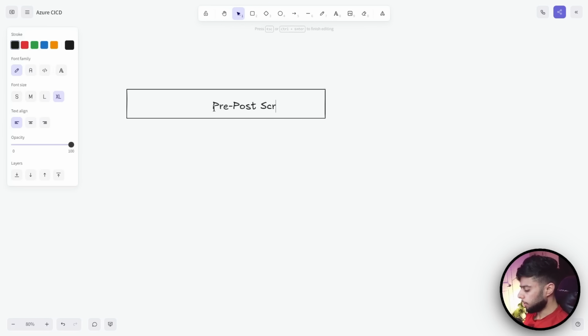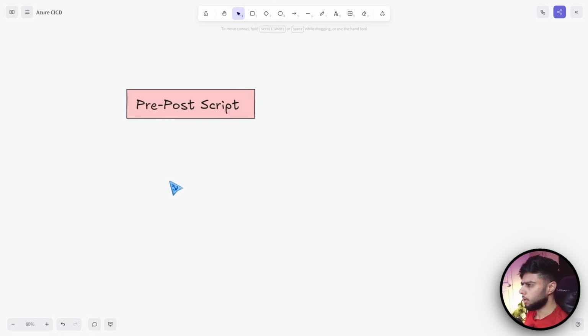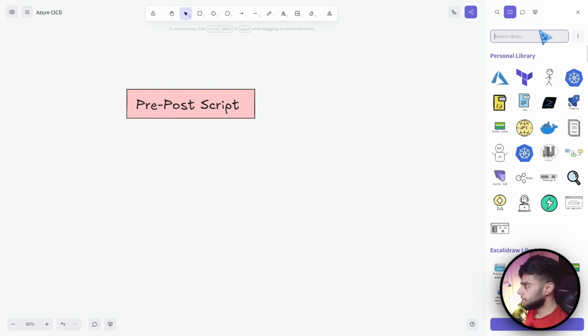Pre-post script. The script is only one. It sounds like there are two scripts, pre and post script. The script is just one. We just change the parameters and we use it 2 times. Okay, cool. So what is this script? This script is a kind of PowerShell script.